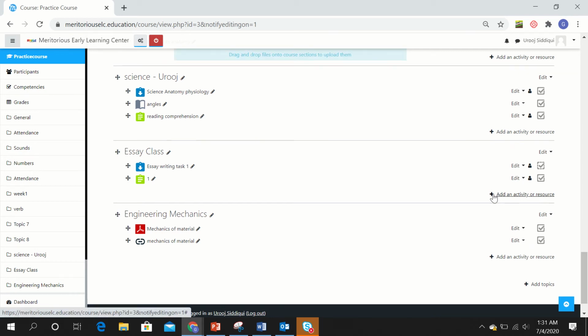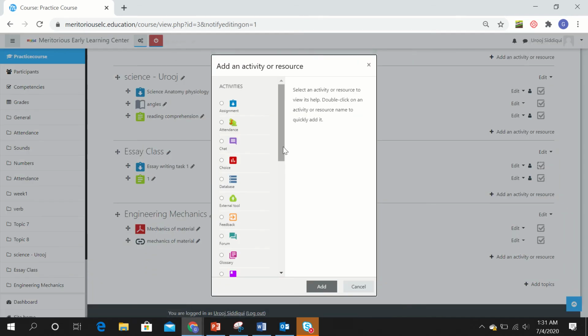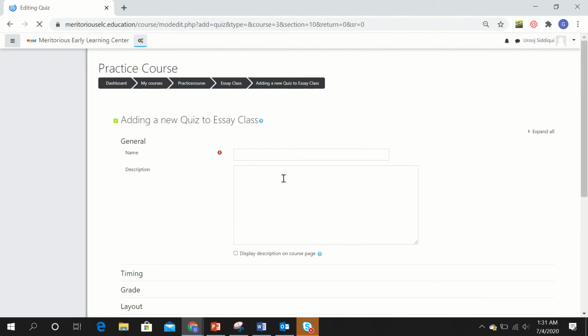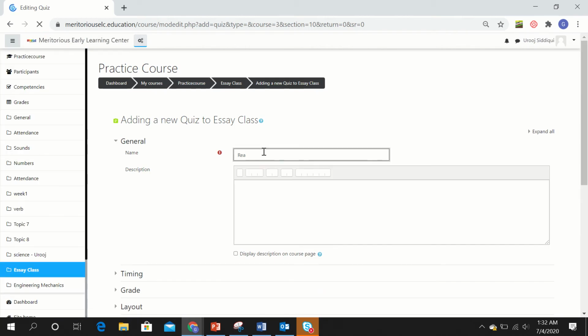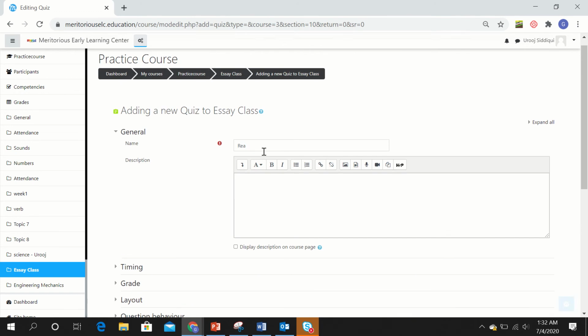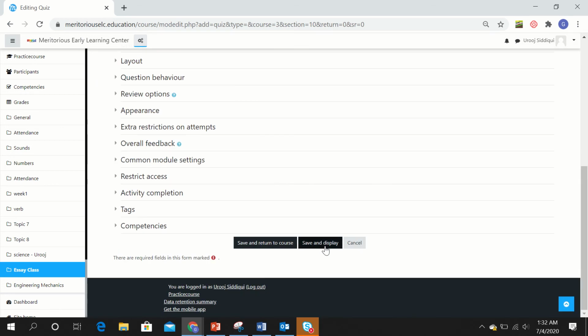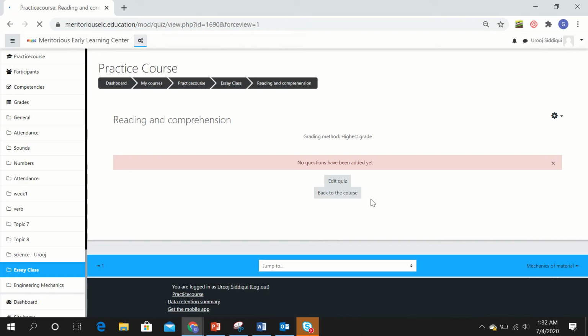So I am going to just click on add an activity or resource and then click on quiz, click on add, just name it as reading comprehension, and save changes. Since I haven't added any question or any description yet, the quiz is totally empty. Let's edit it.